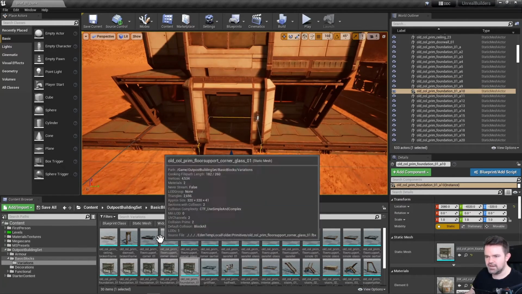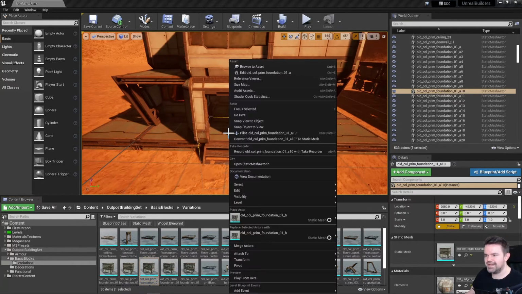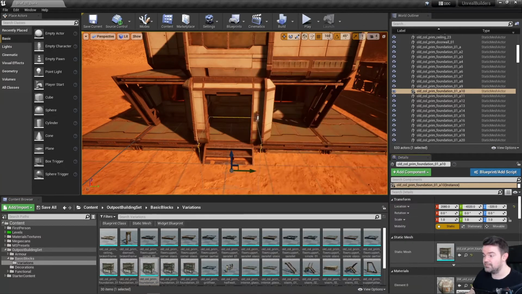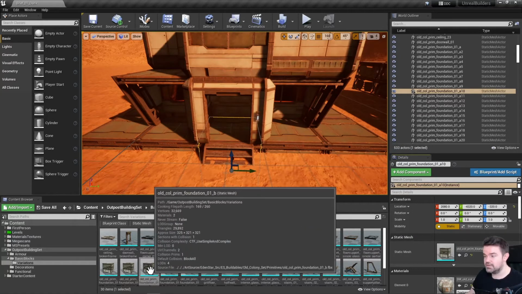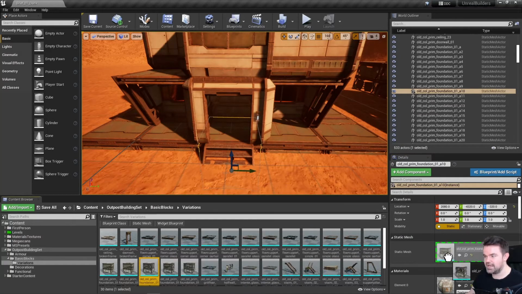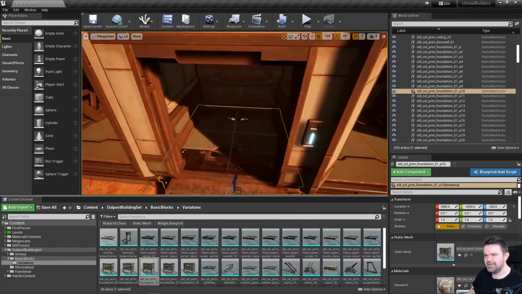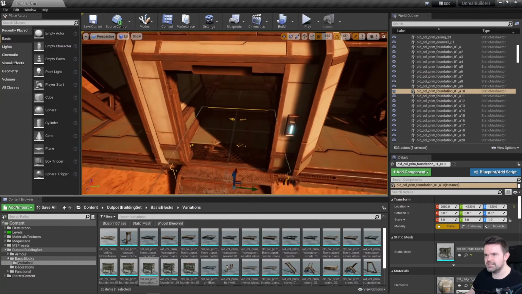If I go ahead and select the third one, we can just replace that if we want. Another way you can do it is to manually change the mesh. If I drag this mesh into this property here, it'll just replace it. That's another way to do it if you want. That way this looks a little bit different for us.